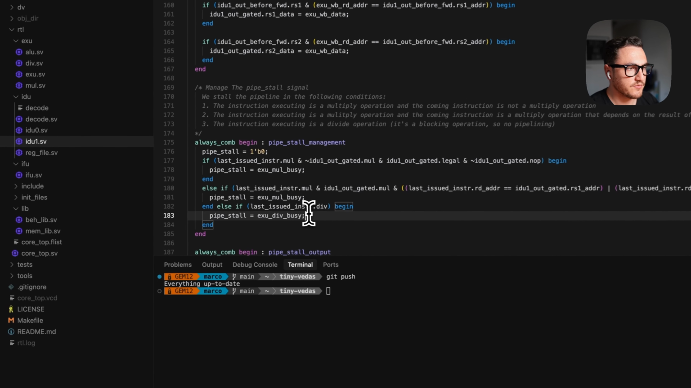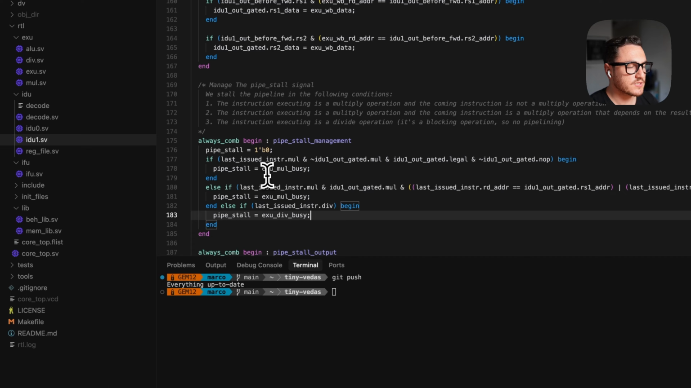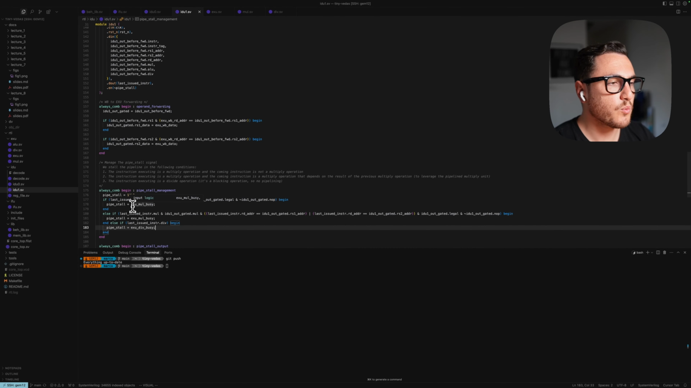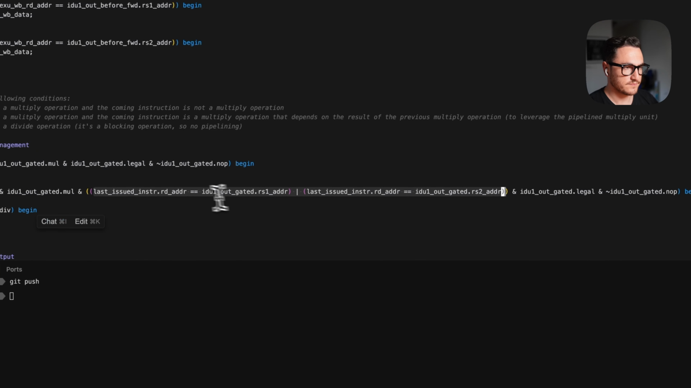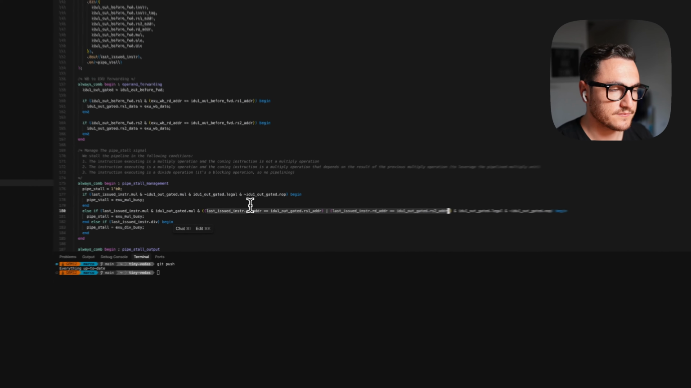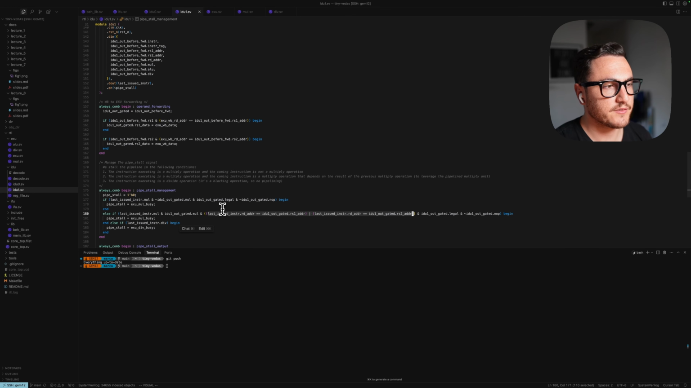We will get to the divide in a minute. So these are the two cases where we want to stall the pipeline when we send in a multiply. Otherwise, if we don't carve out this particular option for the multiply, we will not leverage the fact that the multiply unit is fully pipelined.